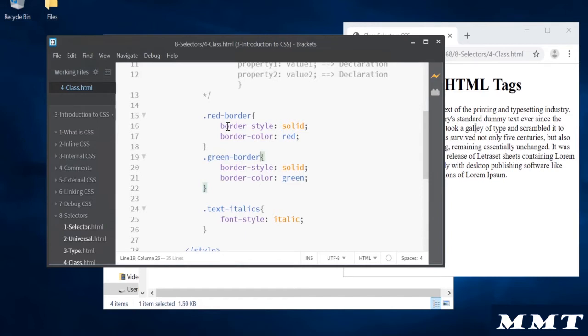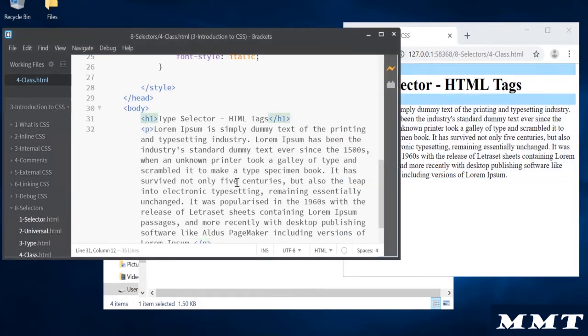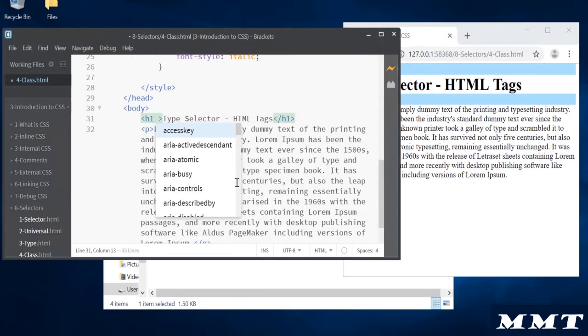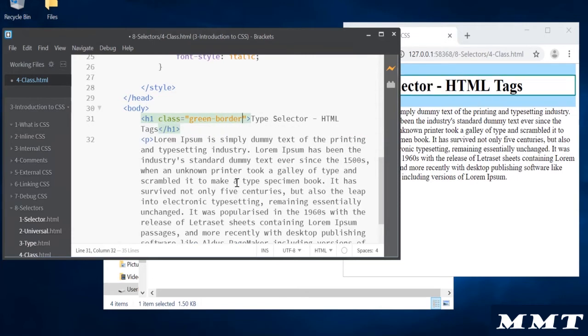Now that we have defined our CSS, let's apply this class to the HTML tags. You can see the HTML is plain and simple, no CSS has been applied here. So let's apply this class to the tags. How to apply a class to an HTML tag? You can say class, that's a property of the HTML tag. Then you can say it is green border. I can see the green border has appeared.